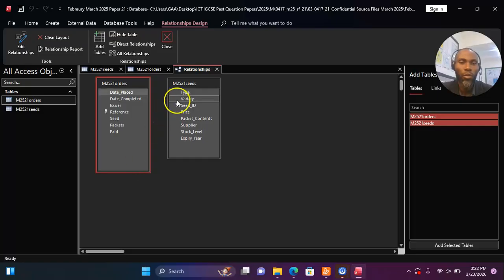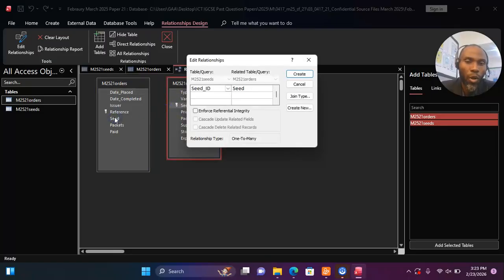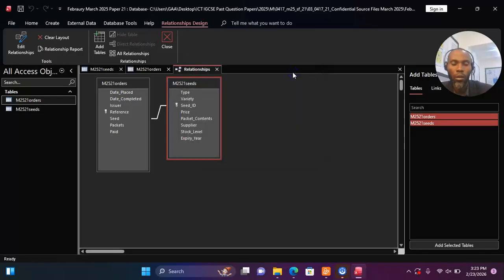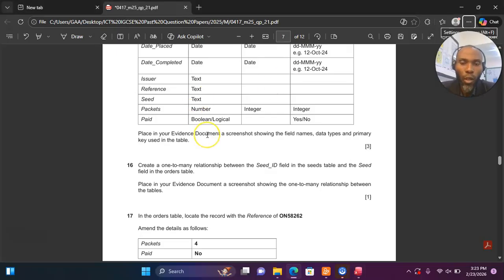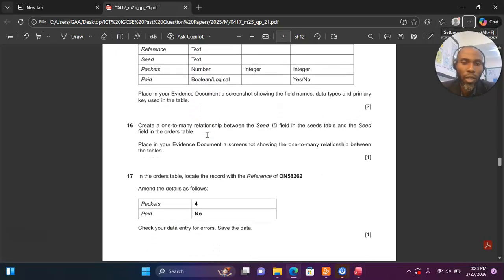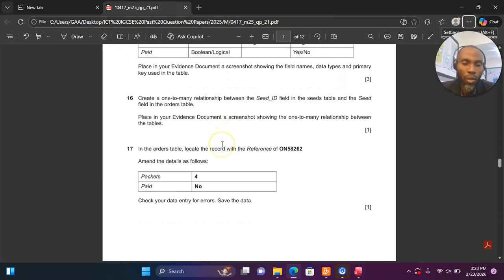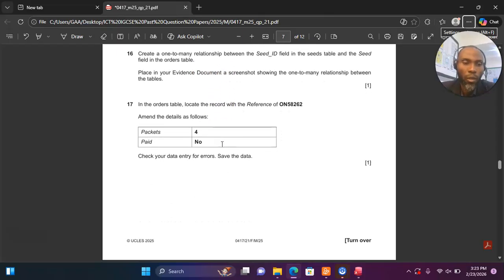So we are to link our seed ID in the seeds table to the seed field in the orders table. So what you need to do is click and drag and drop on this. So you have this. We are creating a one-to-many relationship. Once you're done, you click on create. So we have created a relationship, and then it says we should place evidence document. We'll do that later on.